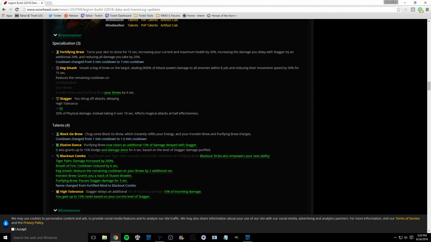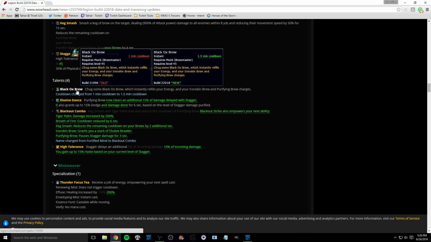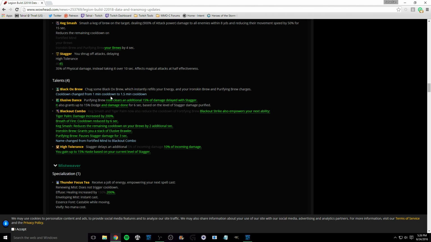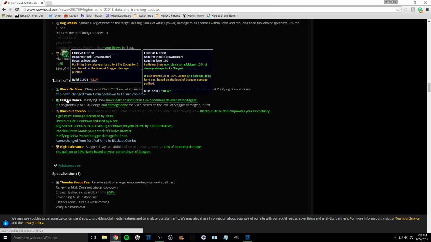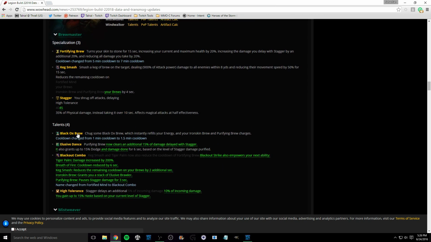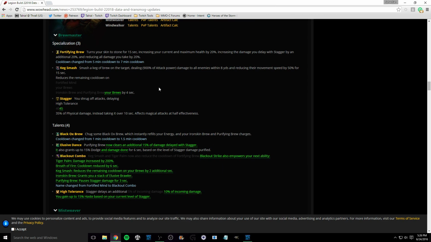Fortifying Brew. Cooldown change from 5 minutes to 7 minutes. Don't freak out. Just come with me on this road. Don't freak out. Keg Smash is going to reduce the remaining cooldown on your brews by 4 seconds. Okay? Black Ox Brew. Cooldown change from 1 minute to 1.5 minutes. And then all the level 100 talents were changed. But first we're going to take a look at this brew thing.